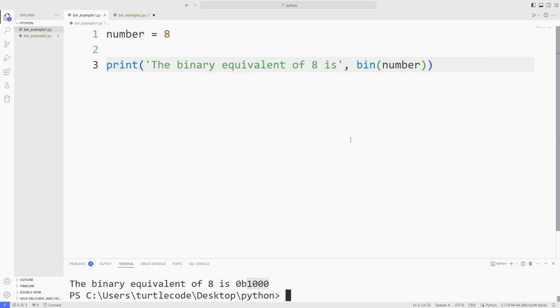Binary value always starts with 0b. From right to left, it has the values 2 to the power of 0, 2 to the power of 1, 2 to the power of 2, and 2 to the power of 3. 2 to the third power is equal to 8.